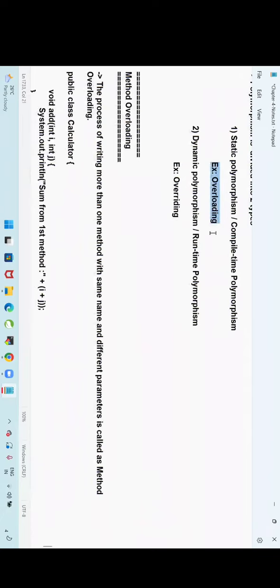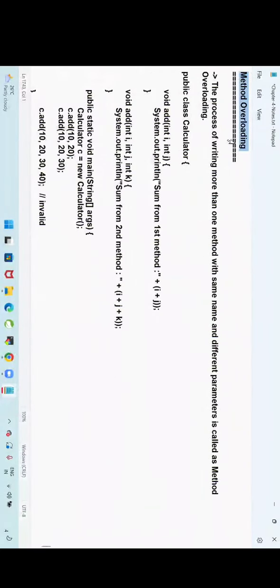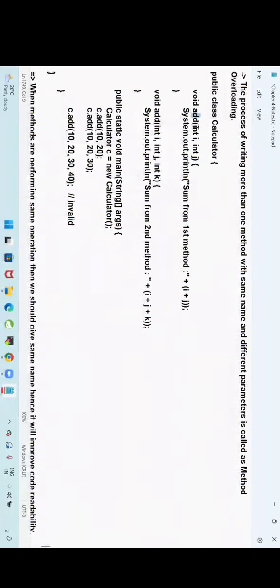Overloading is the example for static polymorphism. Overriding is the example for dynamic polymorphism. Then we are talking about method overloading. What is method overloading? The process of writing more than one method with the same name and different parameters is called overloading. See here, add method int i, int j.